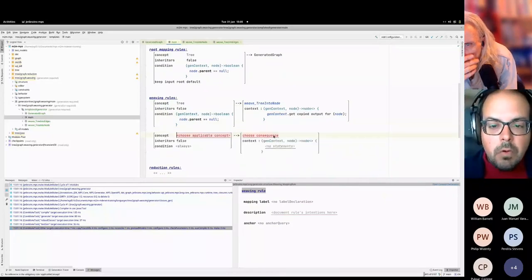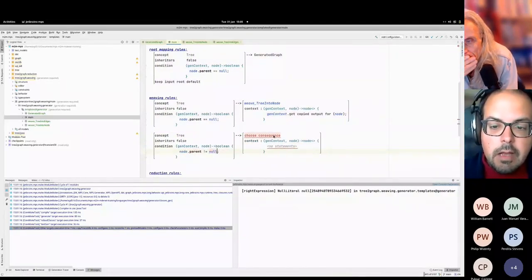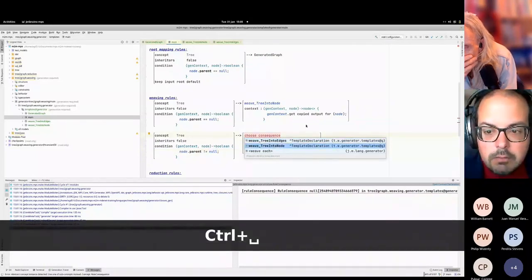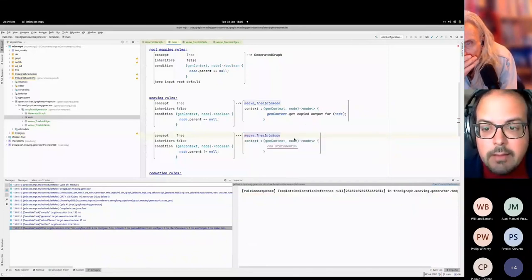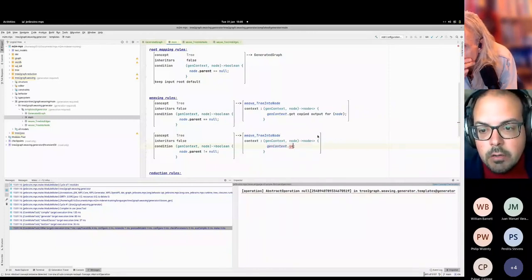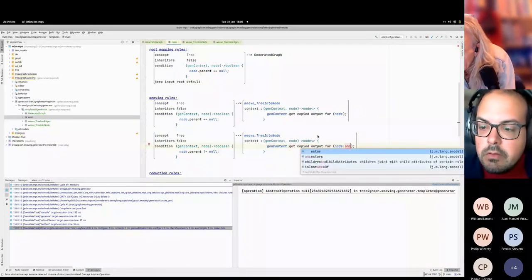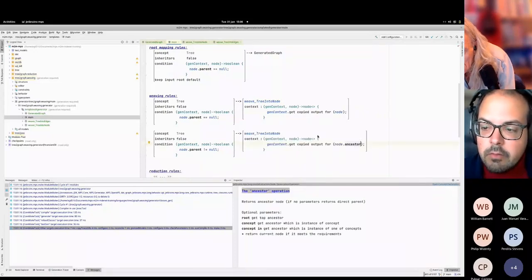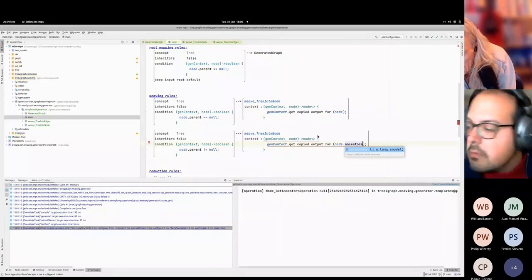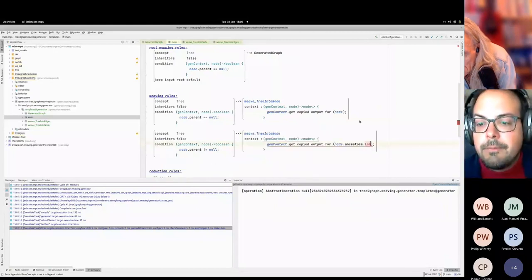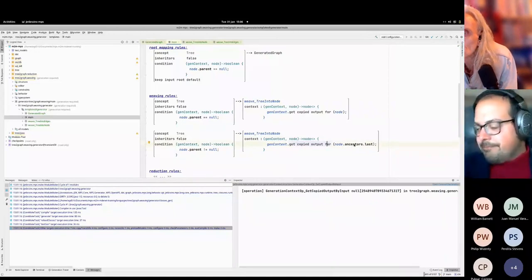Now we do need to do the same for the inner nodes. So in this case, I'll say, well, when you are not the root of the tree, I still want to apply the same templates, but in this case, I want the copied output from the ancestors. I think it's ancestors. Hold on a second. Actually, yes, ancestors last. There we go. So I want the copied output for the last ancestor, which happens to be the root of the tree.